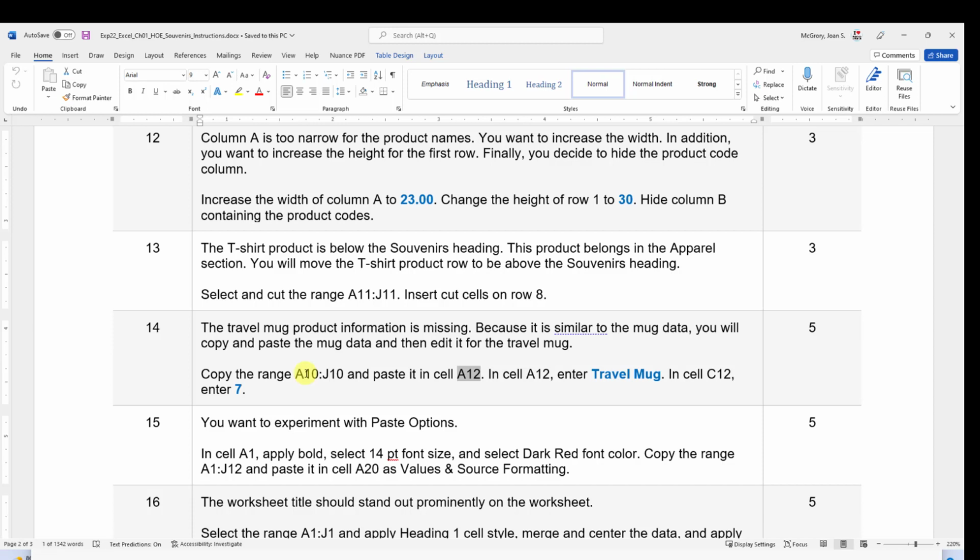We don't want that. Word will actually try to do that, and it doesn't always, it's not a tool for tables. Excel gets it. Excel goes, look, if you're going to copy all of this and you're going to start in this cell A12, then when it's time to paste, I understand I have to go across those other cells. After we paste, we're going to enter into cell A12, travel mug, and in cell C12 we're going to enter 7. So we're just going to make some updates. So let's do that.